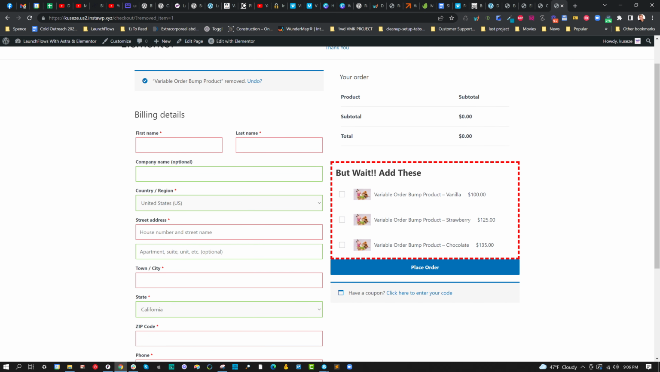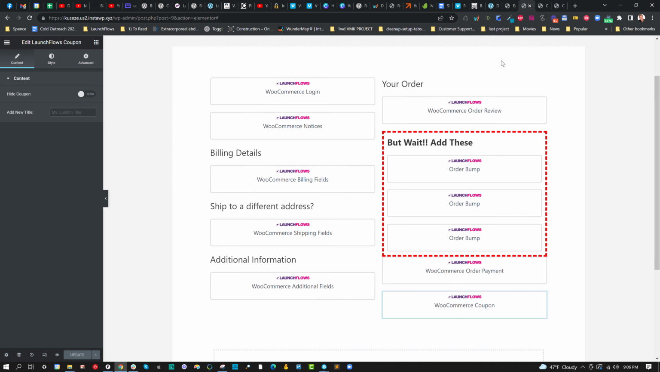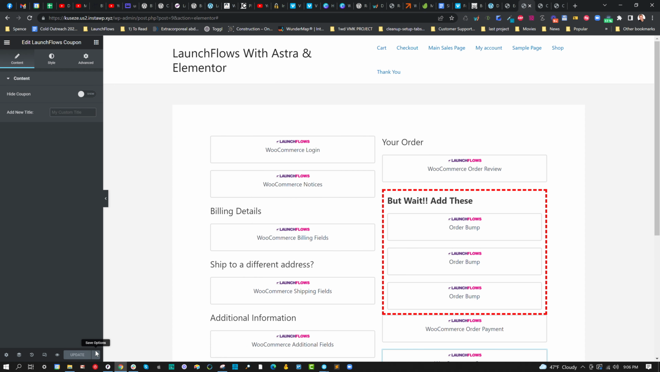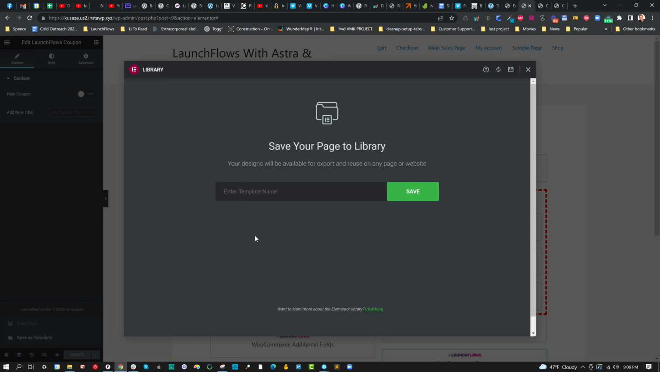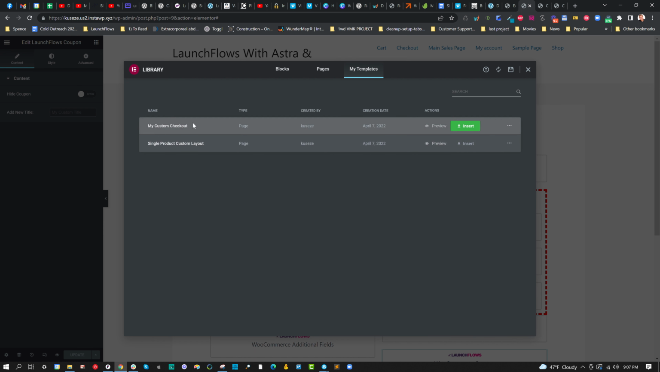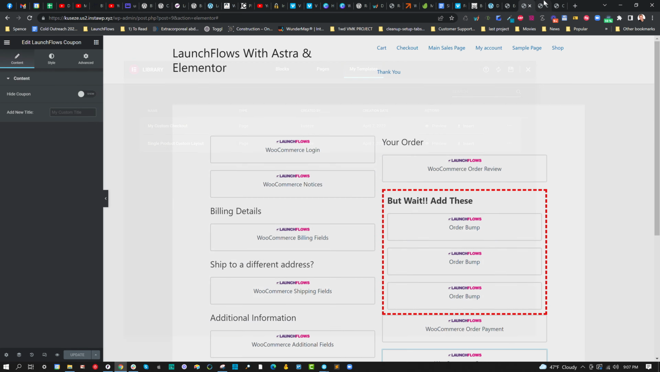I recommend when you do this that you save this template as well. So now that I've got this whole template, save it as a template for future use. My custom checkout, or whatever you're going to call it. Now you can have it available to you in your layout, right? So next time you want to make a custom checkout, you don't have to drag all the stuff from scratch. Just insert it and call it a day.